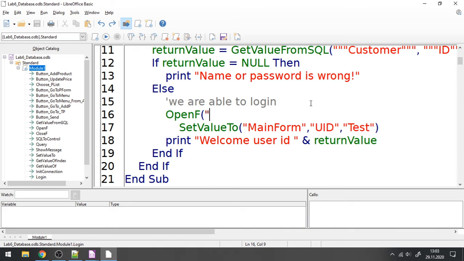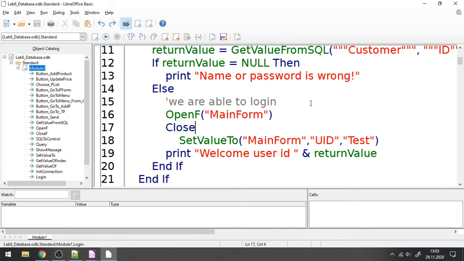Open form. Which form would I like to open? It is going to be the main form. I would like to open the main form. And at the end, we can also close a form.